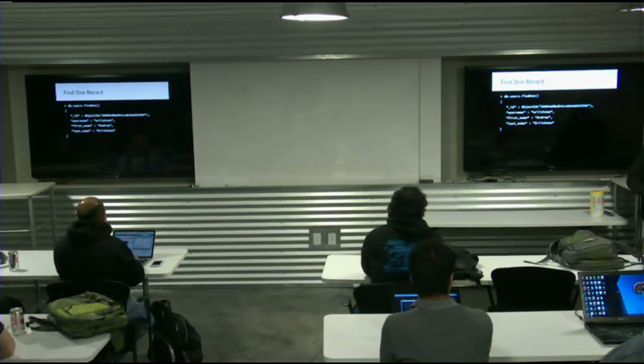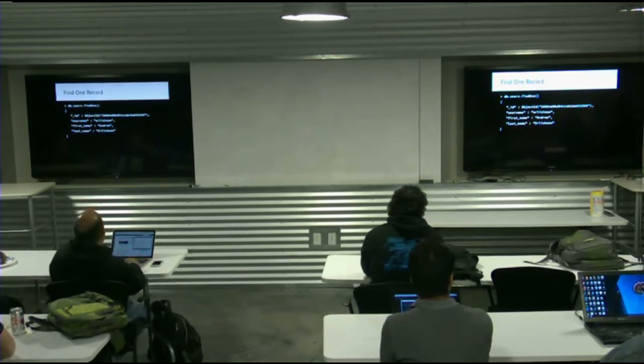So here we're actually pulling back the whole document, but you can say, well, I only want the username back, or only want the IDs back, or the last names. So you have that flexibility. You can do what we call projections. So you can query for a bunch of documents, but only get the fields back you really want.